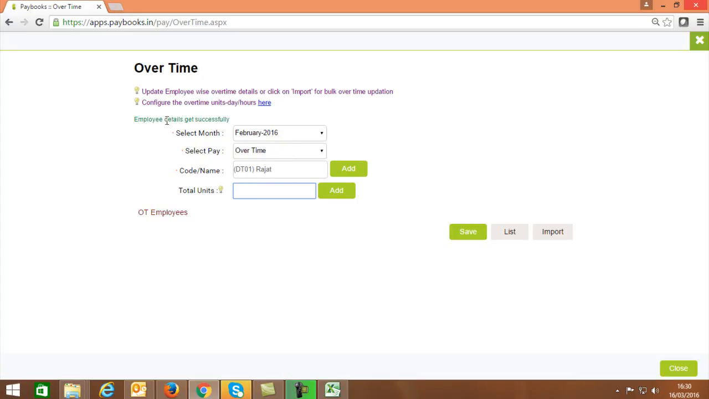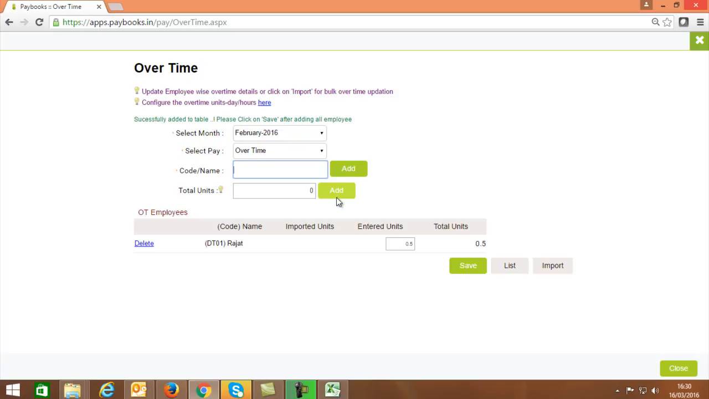After getting this message, you need to add total units and click on add. Once you add, the code and name of the employee will be reflected and the entered units will be reflected in this column, and the total units whatever you have updated. Once you are fine with this, you need to click on save. So this page will get saved and it shows a message called details saved successfully.